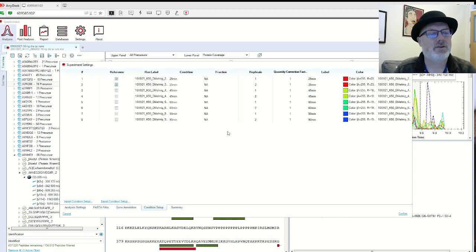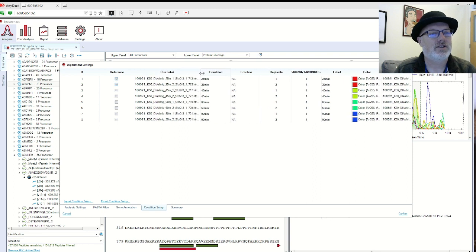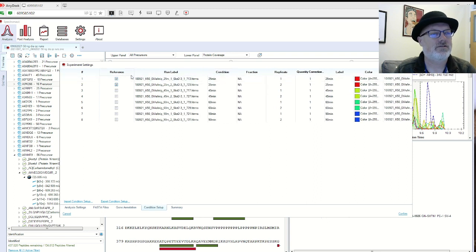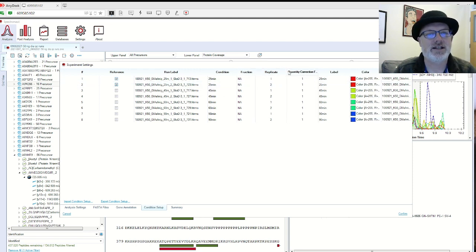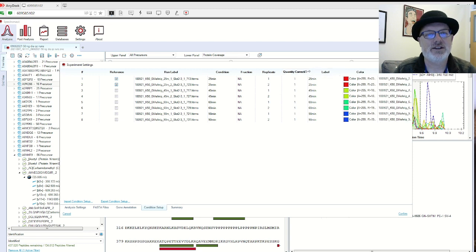Condition setup, this is important. So if you want to change your conditions, you can do that here. So you can see there are several different boxes. We have one called reference. So you can make those your control if you want. And Spectronaut is even smart enough to, if your sample names have control in them, I believe it will automatically select the control for you.